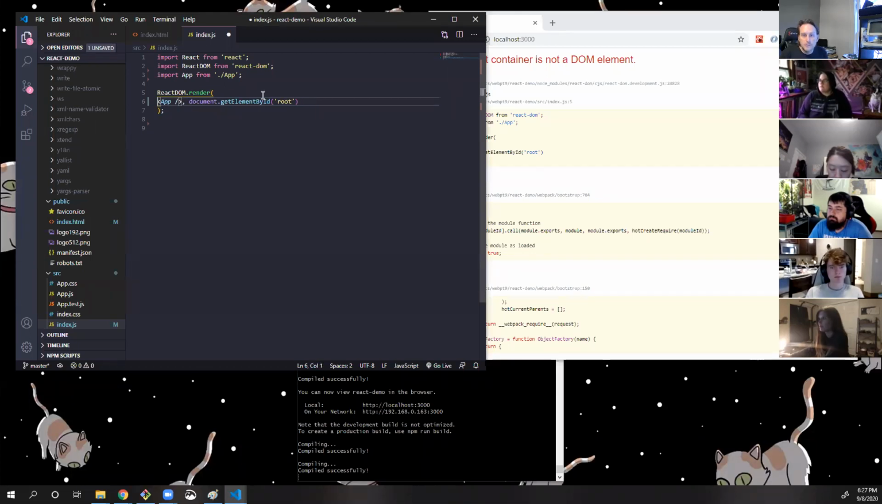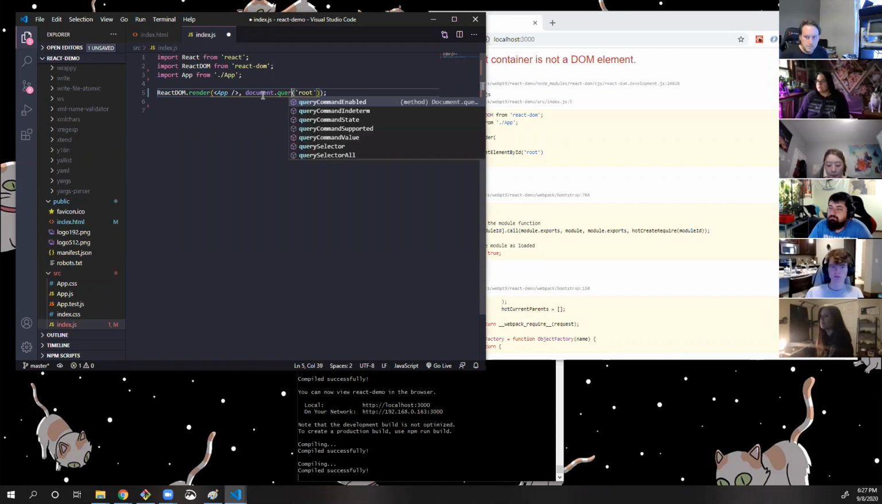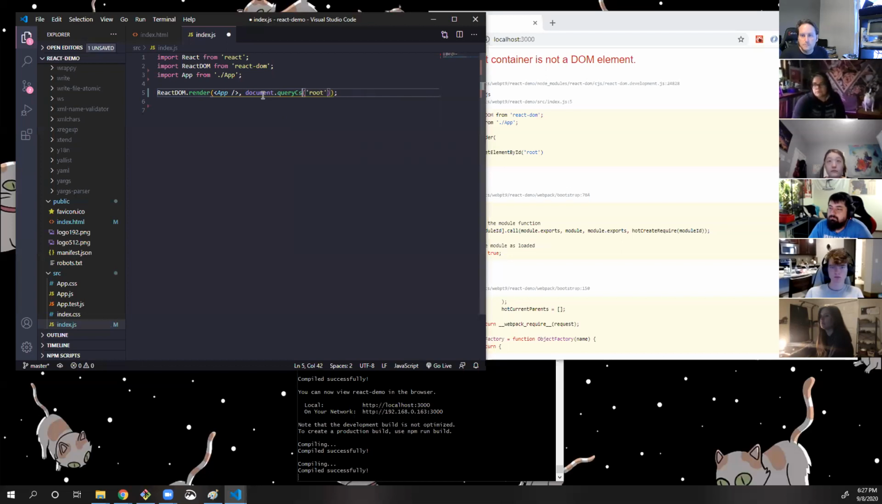Render takes two parameters or two arguments. The first one is the component that we want, and the other is where do we want it to go? Where do we want to mount it? So that's all that does. And that document getElementById, I don't really like that. I like querySelector. We're just going to do querySelector.